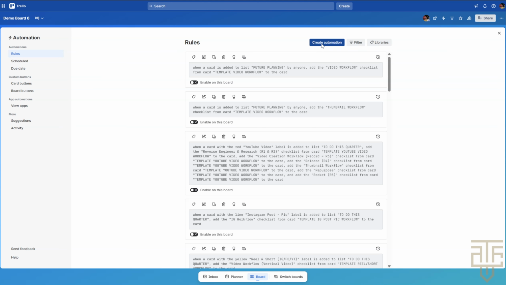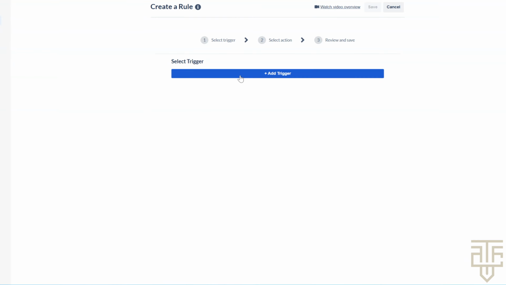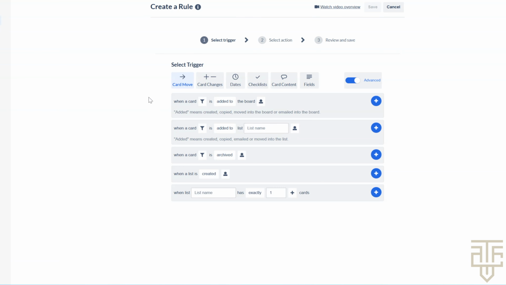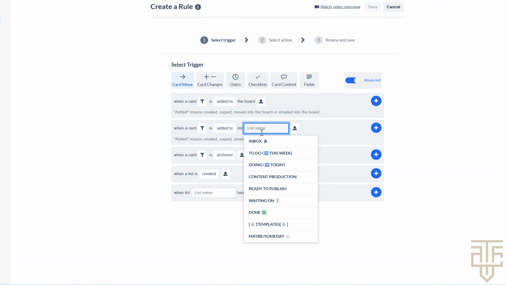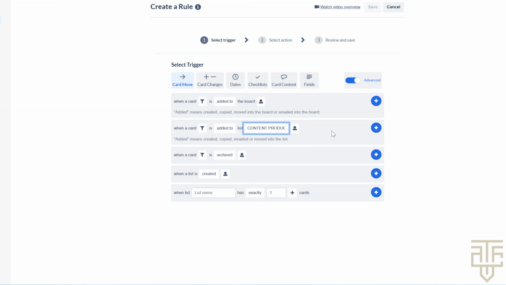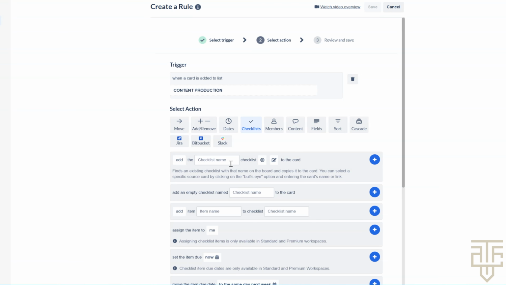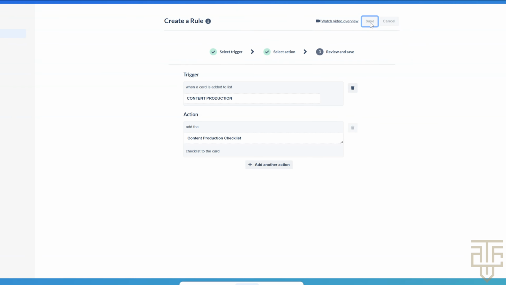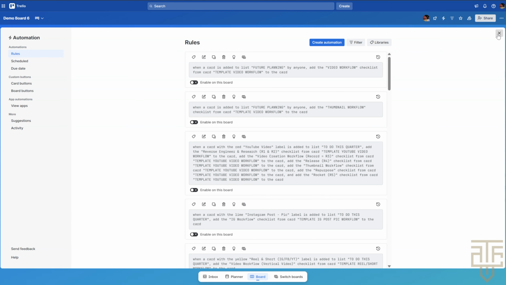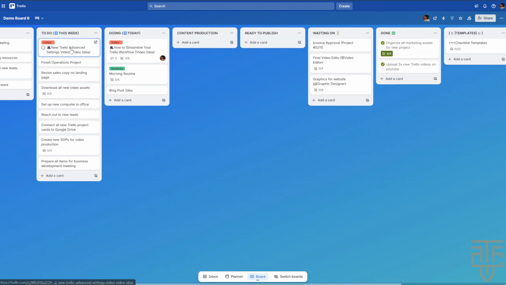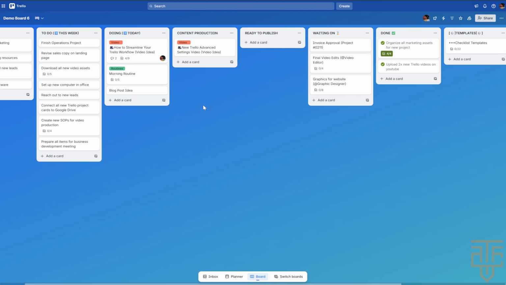Then click on Create Automation. From there, click on Add Trigger button. From there, select when a card is added to the list name and then select Content Production List. And then click on the blue button, click on the checklist, and then add Content Production Checklist. Hit the plus icon and then hit Save. Now I'm going to go back to the main board and test it out. So when I move a card into the content production list, a checklist is created. If you click into the card, you can see the checklist.